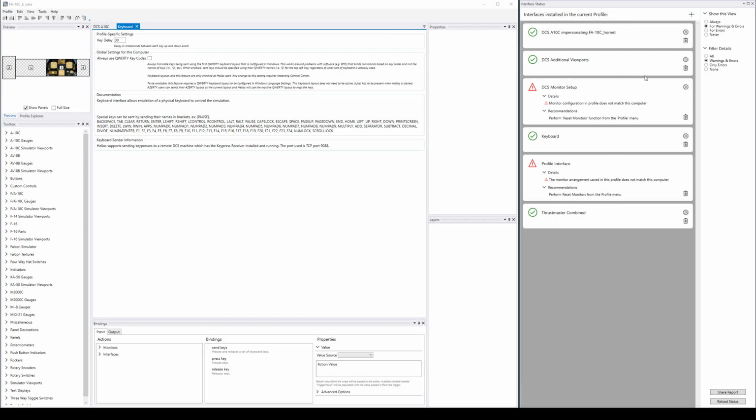So that's the interface status dialog. I use it all the time as my primary status indication as to if I'm done configuring yet.